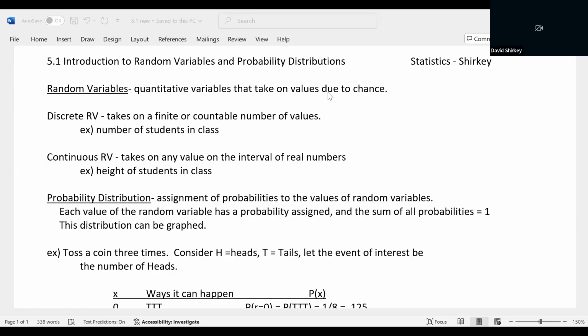All right, so we're in section 5.1, Introduction to Random Variables and Probability Distributions. So what are random variables? Quantitative variables that take on values due to chance, like tossing a coin, rolling a die, drawing a certain card out of a deck of cards.